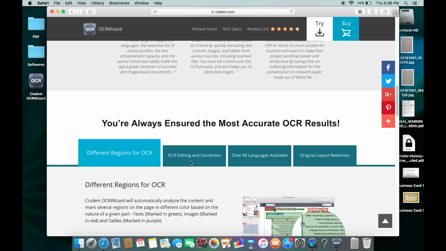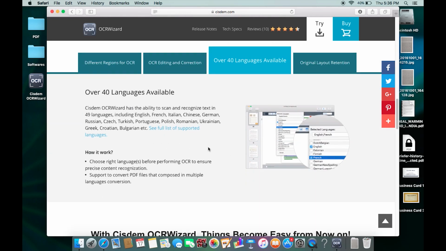Let's have a quick look at the supported languages. This app can scan and recognize text in 49 languages. Here is the list.